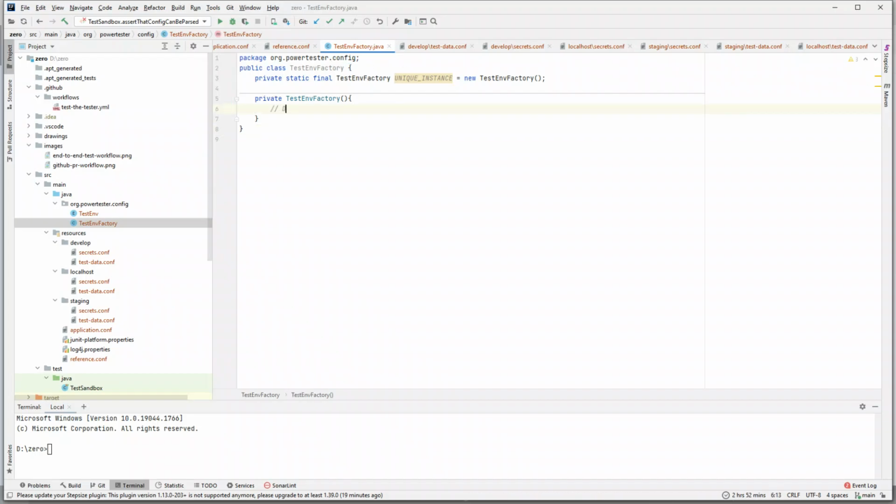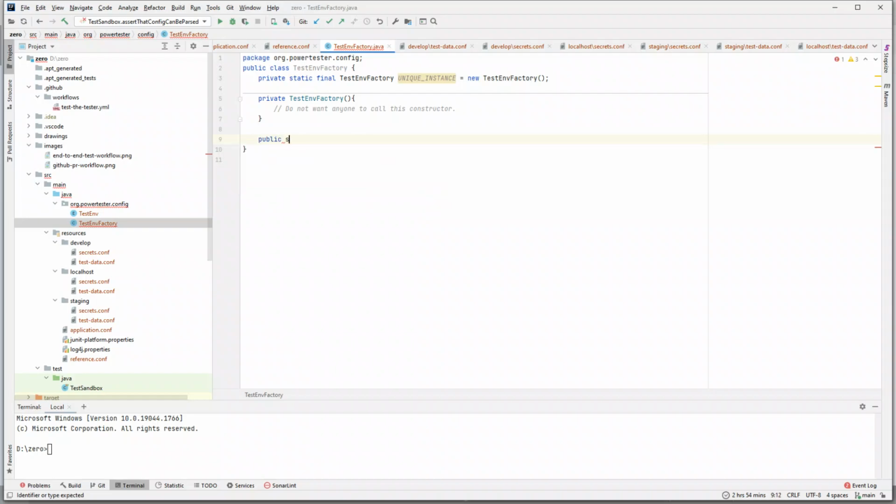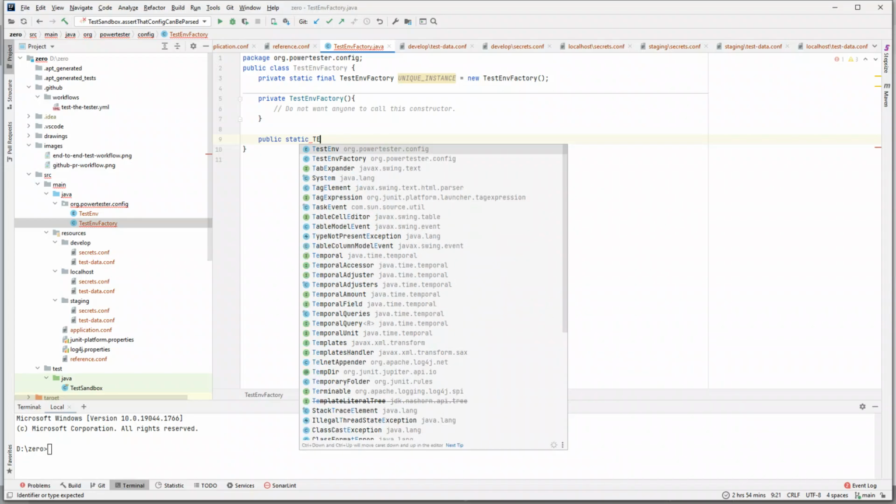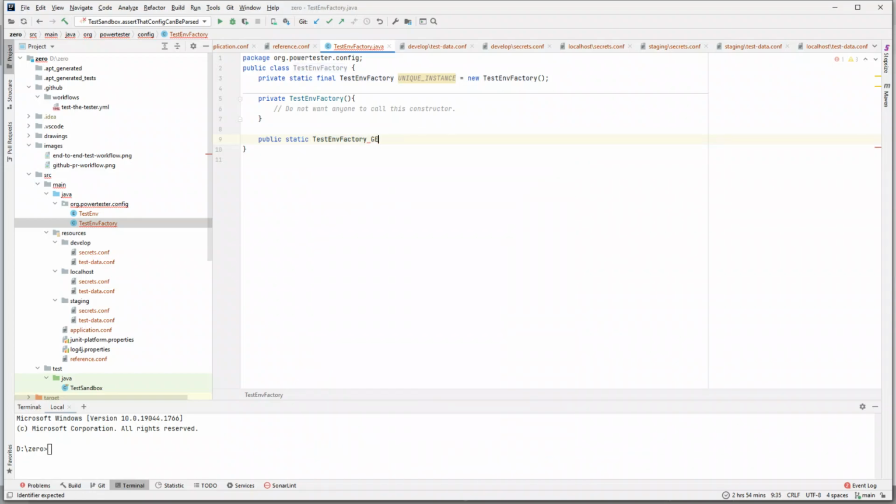If you just want to be explicit, you do not want anyone to call this constructor, right? Now basically what we want to do is return this unique instance. So you want another method, let's say public static, returning this instance, TestEnvironmentFactory, and you want to call it getInstance.